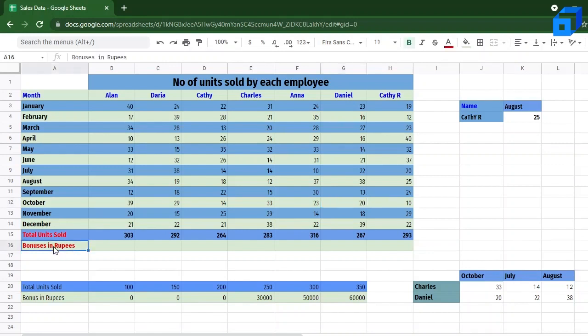Now coming to this value, which is bonuses in rupees, we'll be calculating this for all the employees using this row. So here we have the total units sold and the bonus in rupees for the corresponding total units sold. Here we'll be using the approximate matching instead of the exact matching. So let us use the horizontal lookup function to fill these values. So it'll be HLOOKUP and the value that you want to search for, so it'll be 303. Range is here, so it'll be from 100 till this value.